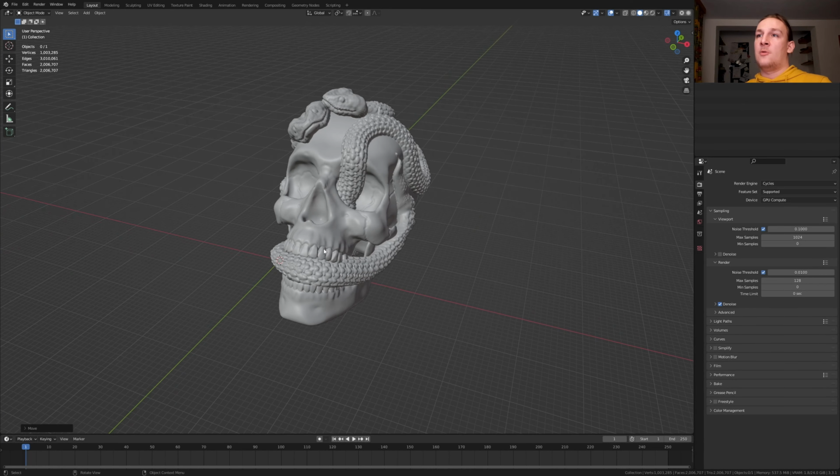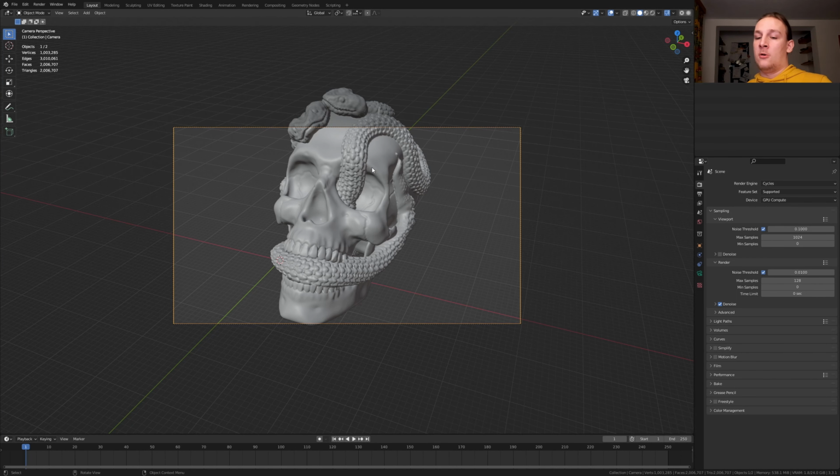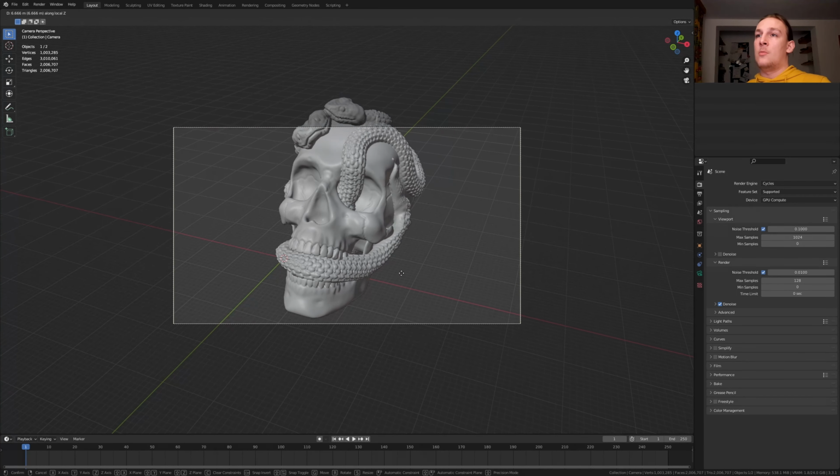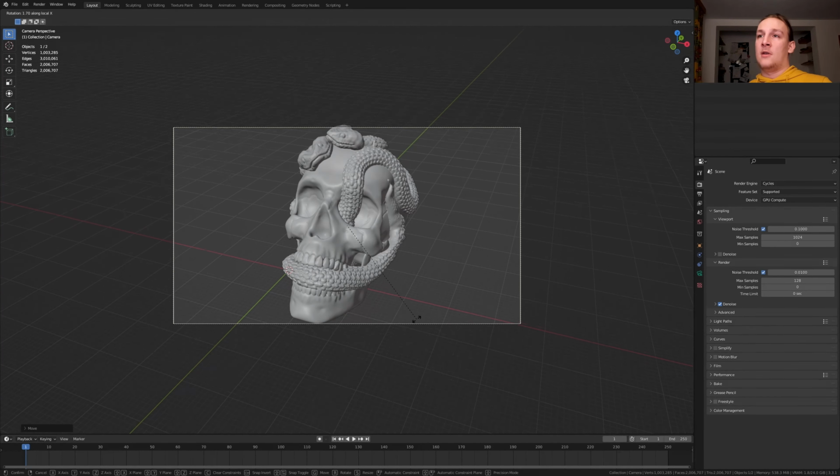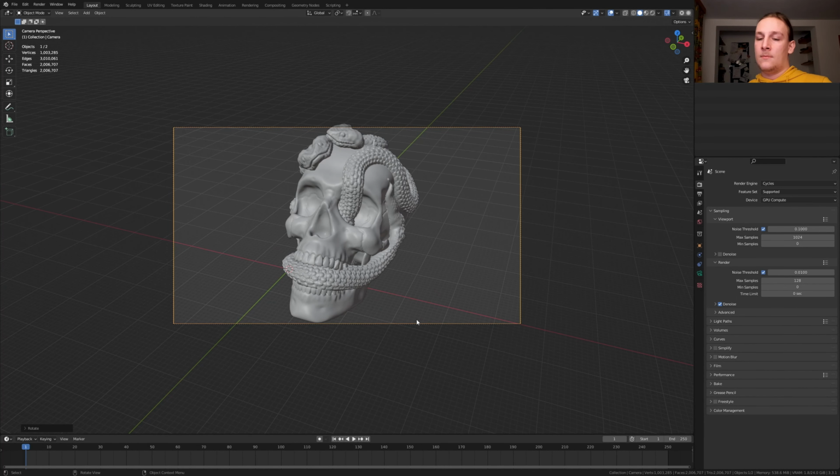Back in layout mode, position the view somewhere that you like. Add a camera, Ctrl-Alt-0 to go into camera view and press G, Z to move it on the local Z-axis, and press R, X, X to move it on the local X-axis.